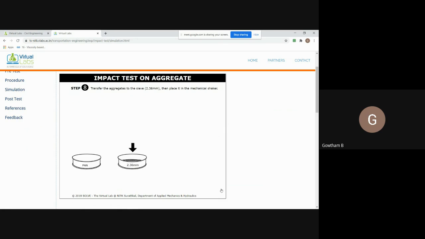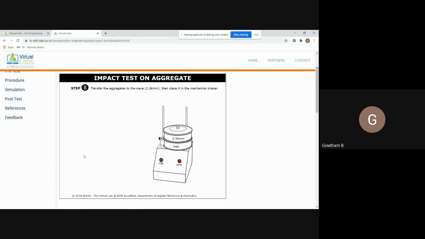Now, the impacted aggregate you have to sieve through the 2.36 mm sieve like this. Close it with the lid, keep it in a sieve shaker, lock the systems, and switch on the machine. Now it is sieving. Whatever aggregate is of size lesser than 2.36 mm will pass to the pan. Let us have the next step.